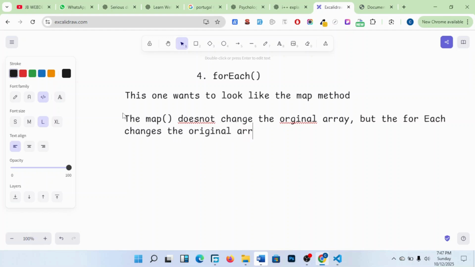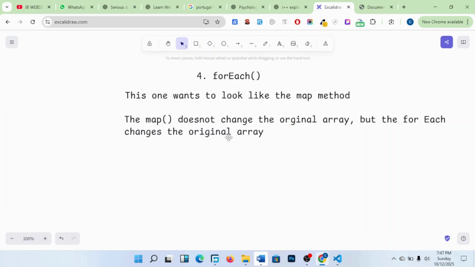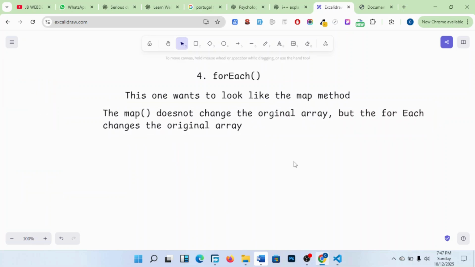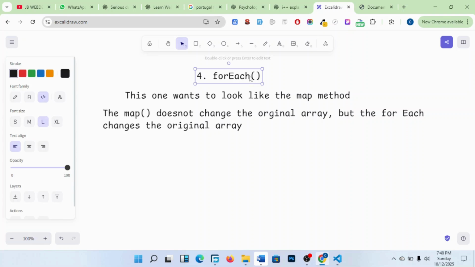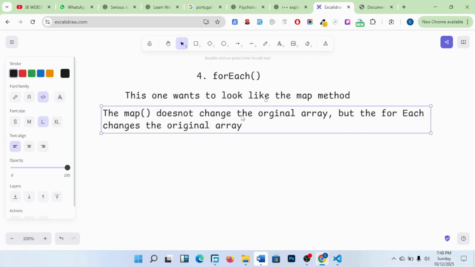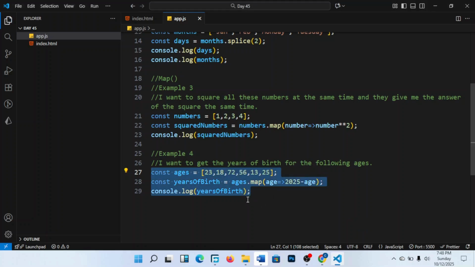So members, this is how the forEach looks. The forEach looks just as simple as that. So let's do an example for the forEach. The forEach and the map don't look like twin brothers, but they are kind of different. This is the only difference which they have. So let us come here and do an example.